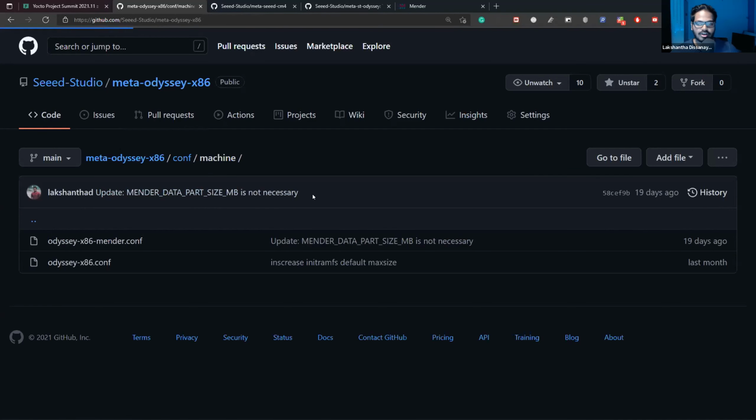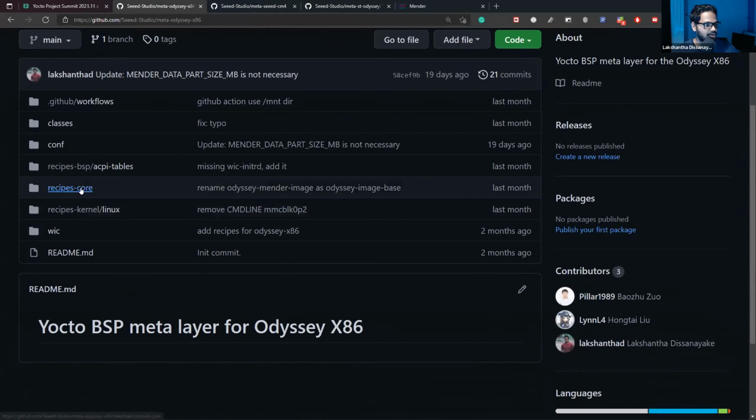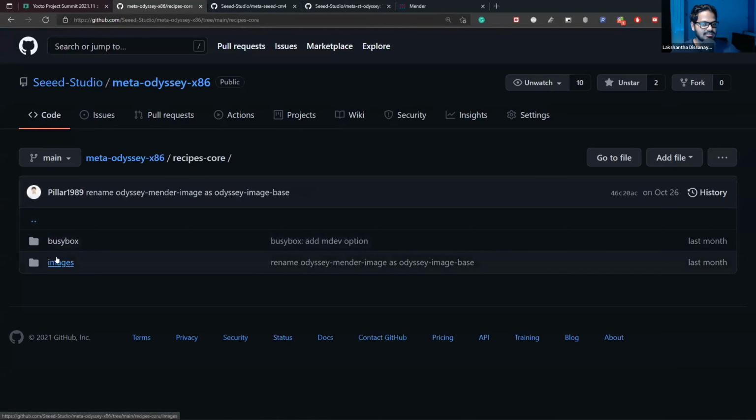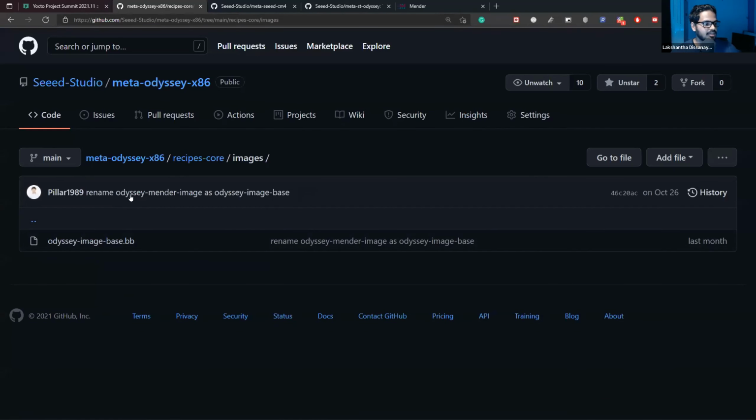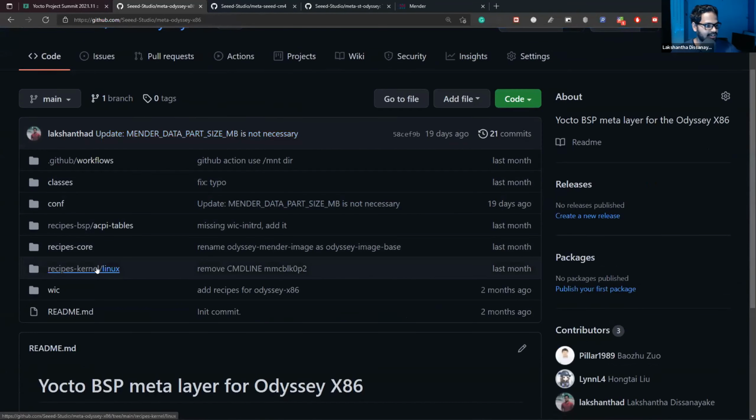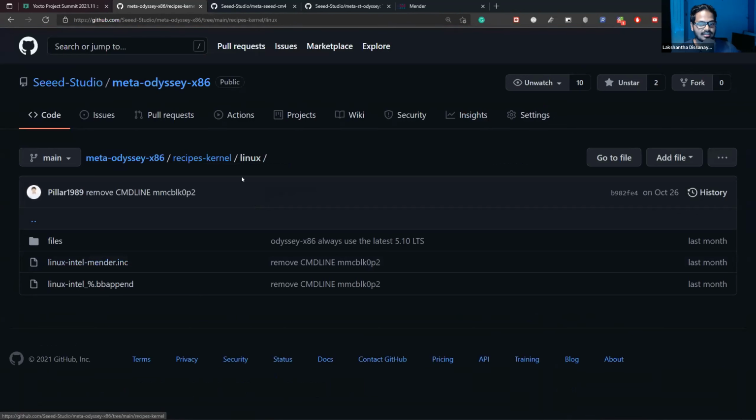So moving on to the recipes core images. This is actually the main recipe that we use to build the system image. And finally, this one includes kernel configurations and drivers that need to be loaded in order for this board to work properly.